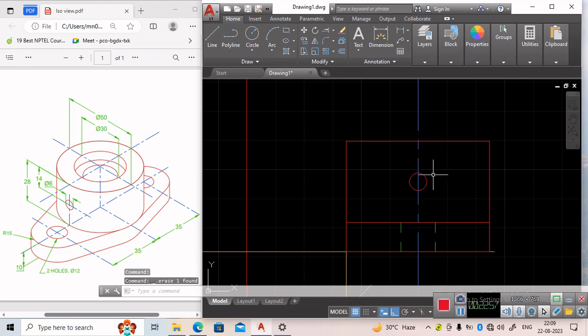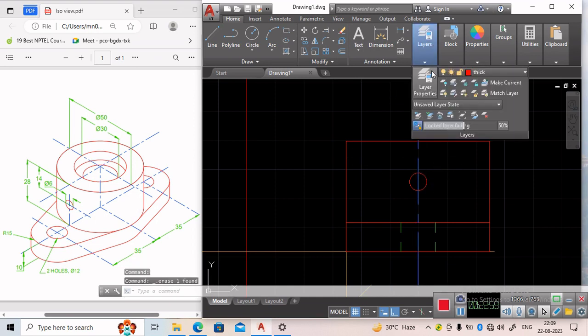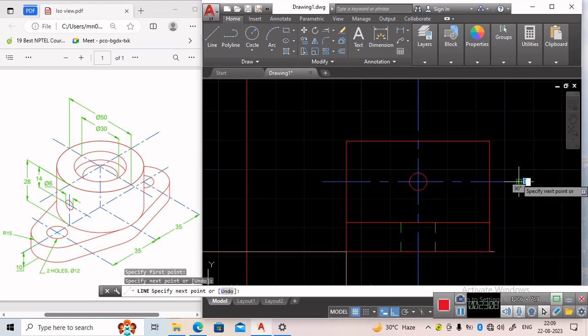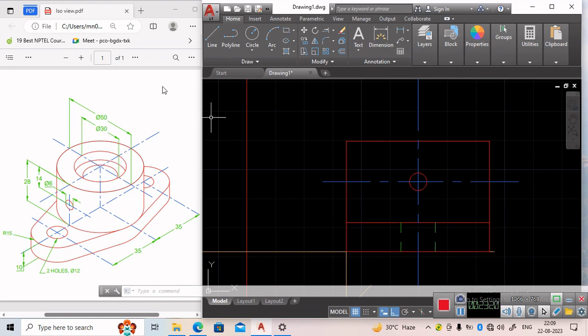So we can draw the horizontal axis also. This is the horizontal axis. So now we can draw the inner portions which are not visible. So the inner part is 30 mm in diameter. From this point we need to move in this direction for the 30 mm diameter. Now we will draw this inner part of the hole.